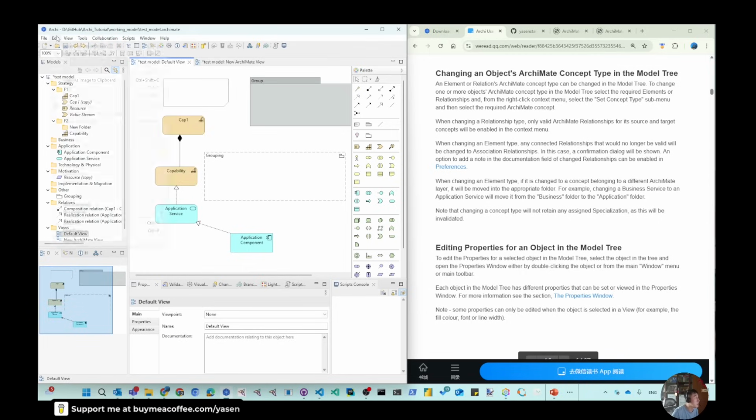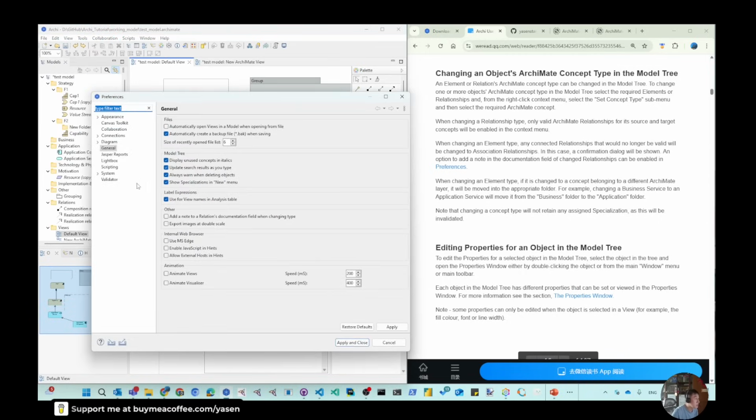What this means is, in preferences, there's a note here. Under General, there is an option: add a note to a relation's documentation field when changing type. That is not a complete sentence. That is, when changing the type of either a source or target element leads to a relationship in the target situation that is not valid in the ArchiMate language specification.